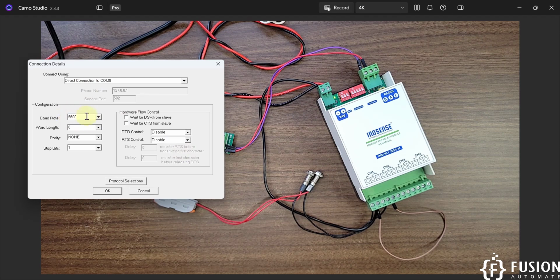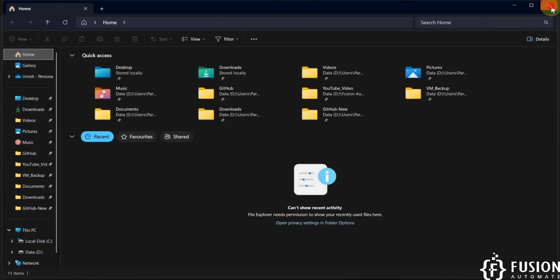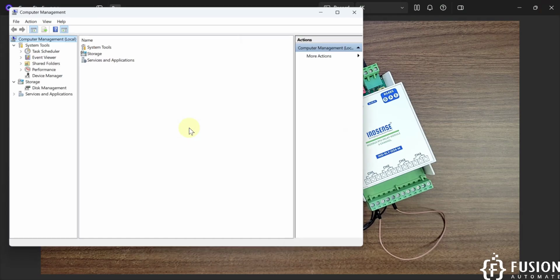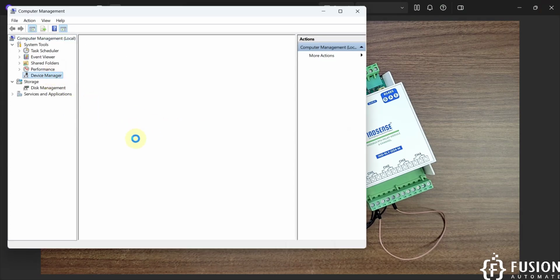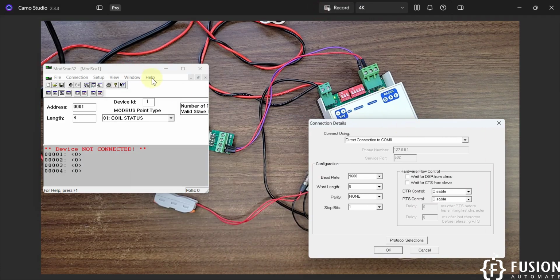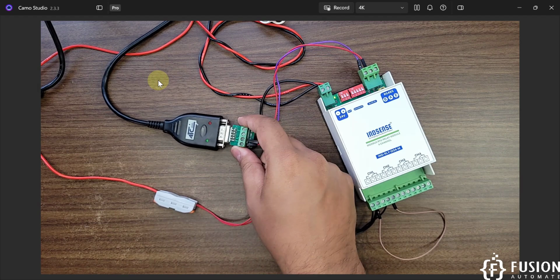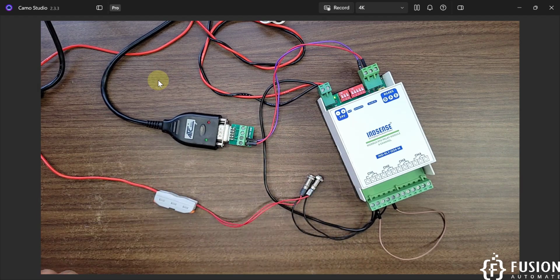So here we are going to select the baud rate 9600, word length 8, parity none, and the stop bit 1. I'm going to press OK, but before that we can check which COM port it is connected on. So in the device manager you can see we are connected on COM 8 with this 4-channel relay module via our RS485 cable. So here you can see our RS485 converter, and the second end of this converter is connected to my laptop via the COM 8 port.